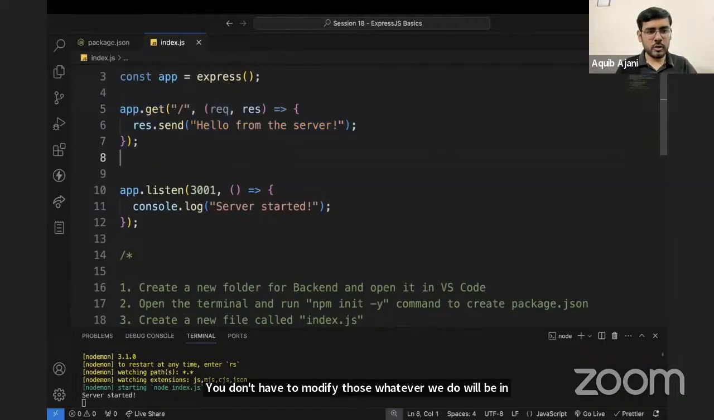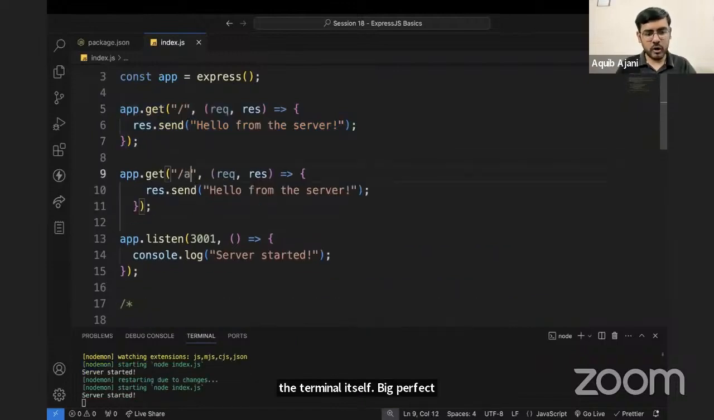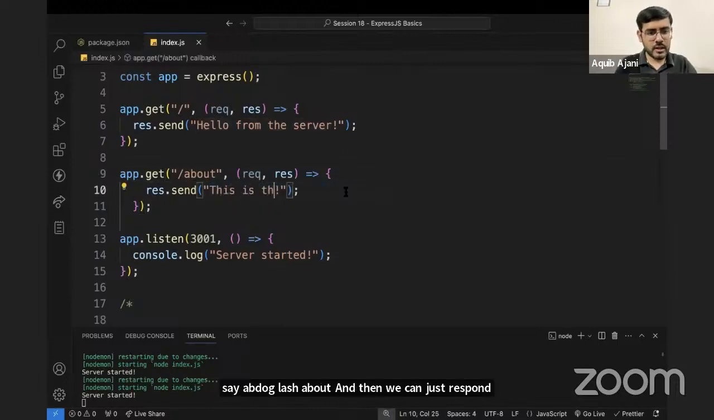Perfect. So now the code is going to be very simple. We can just say app.get slash about, and then we can just respond with the page.